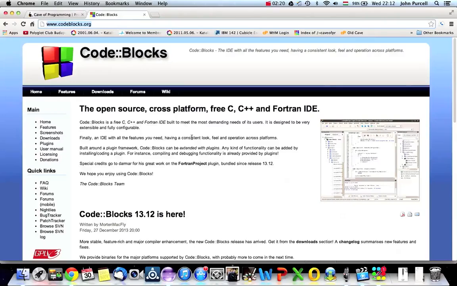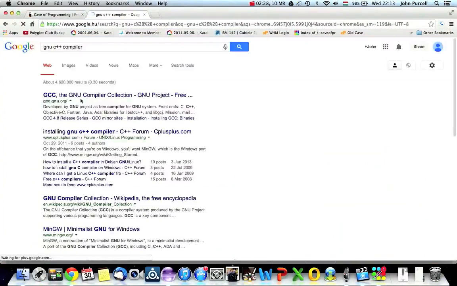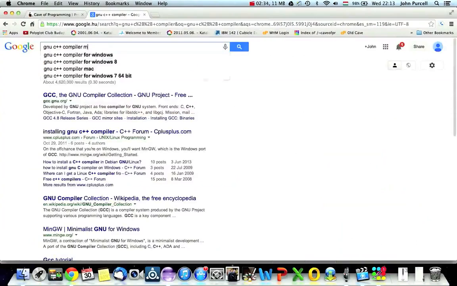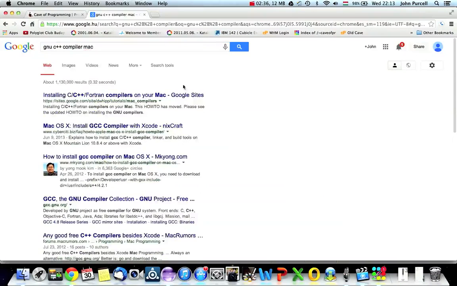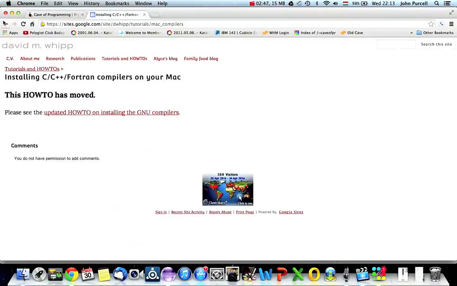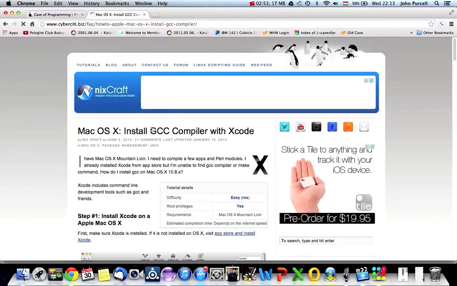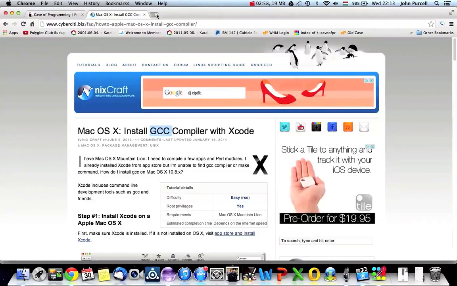And now if you're on, let's say, Mac or another Linux type operating system like Linux or Unix, then you need to search for the GNU C++ compiler for your system. So I'm using a Mac, so I'd search for GNU C++ compiler for Mac and install that on your system. And you may already have it. I'm not sure what the best link is here, but you'll find it if you look around. Mac OS X install GCC compiler. Yeah, the GNU compiler for C++ is also known as GCC, and it's also known as G++.